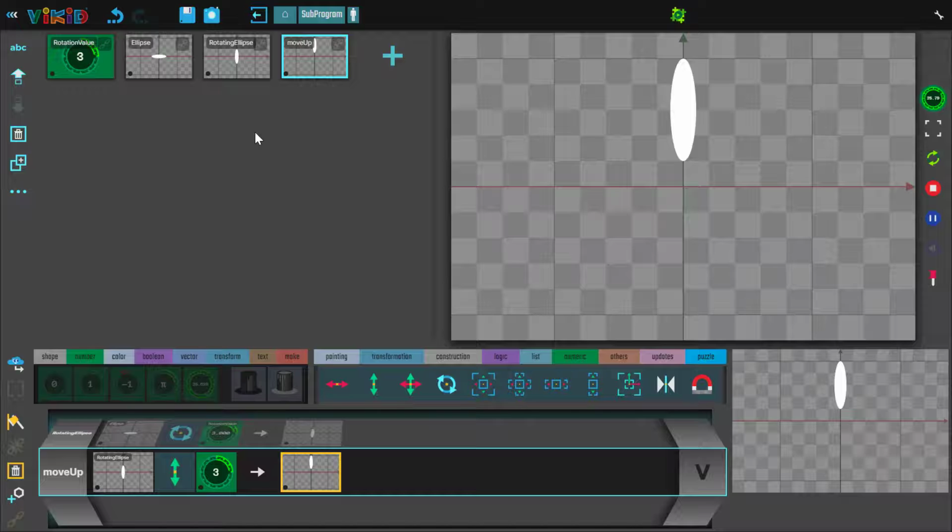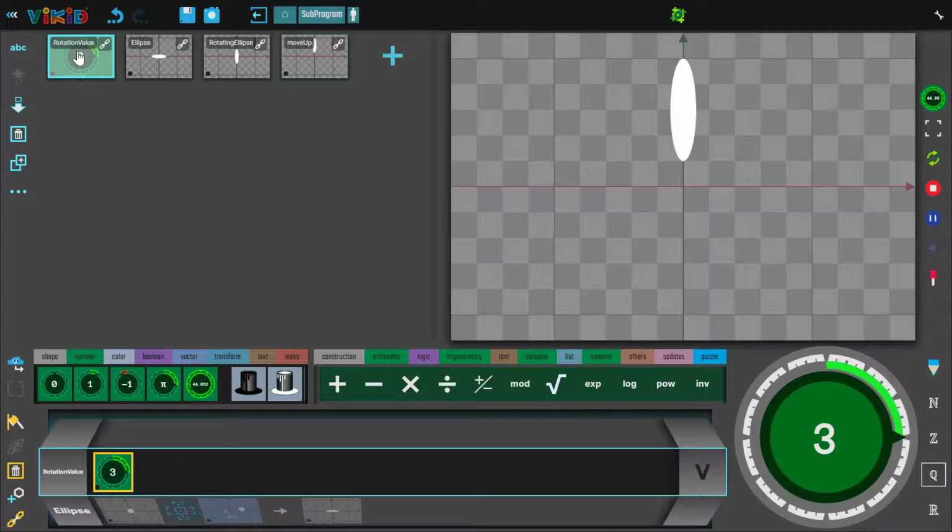So there are many things that we can do over here, but let's go on with it step by step. Imagine that we want to adjust the rotation value at one point. So we have a subprogram and we want to reuse that subprogram somewhere else, and we want to make it possible for us to change the rotation value.